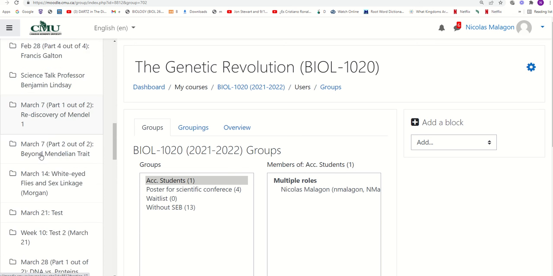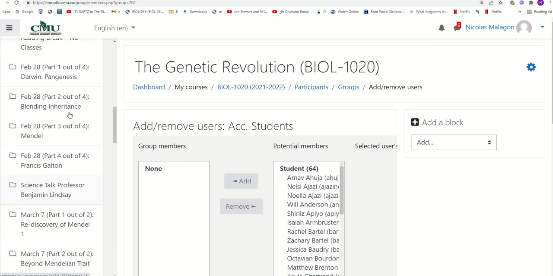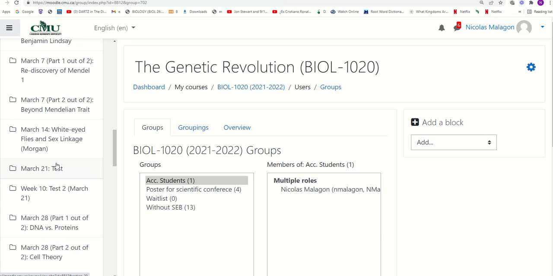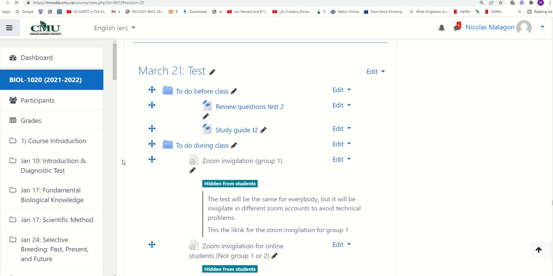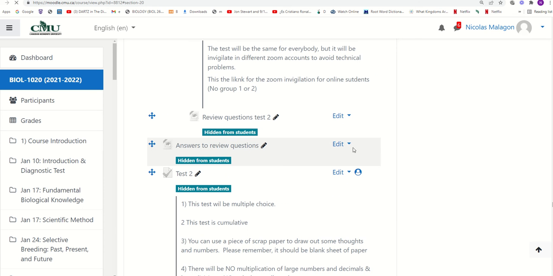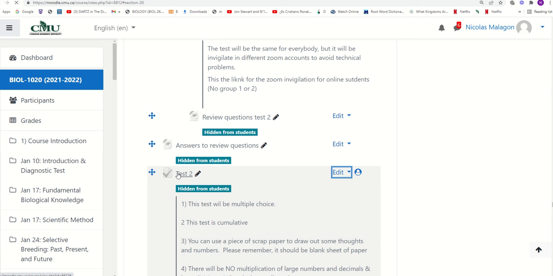That is test 2 here. Okay, let's go to test 2, to my test, and then I will have one test for students that will be in the normal schedule, and another test for students that belong to the accessibility group. So how to do that? Pretty easy. You go here, double click in test.